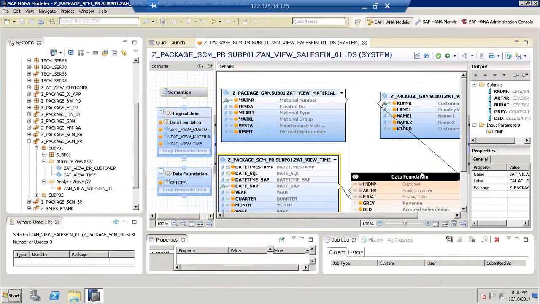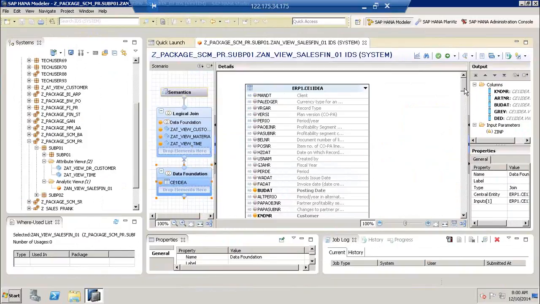And then we were able to create further restricted and calculated columns.